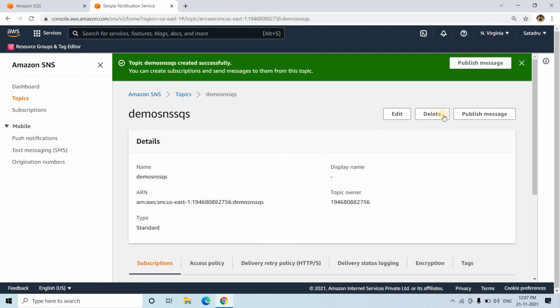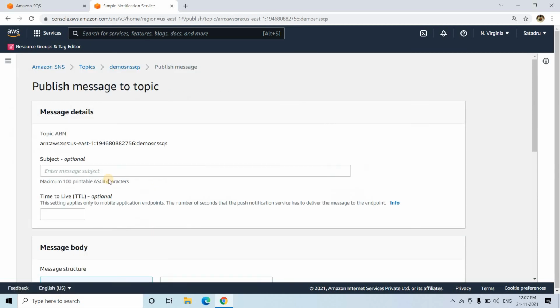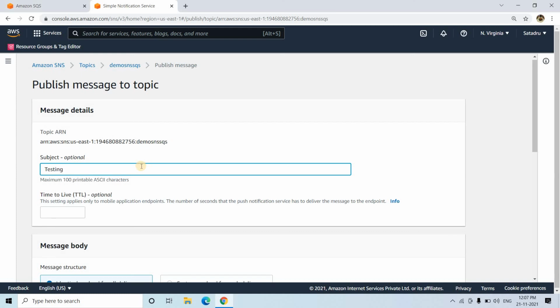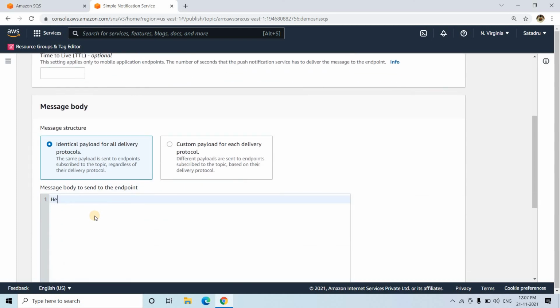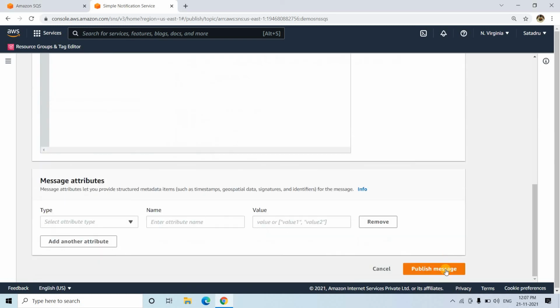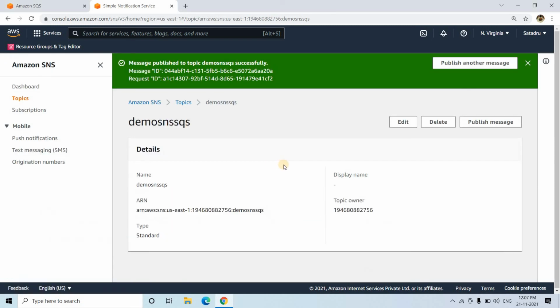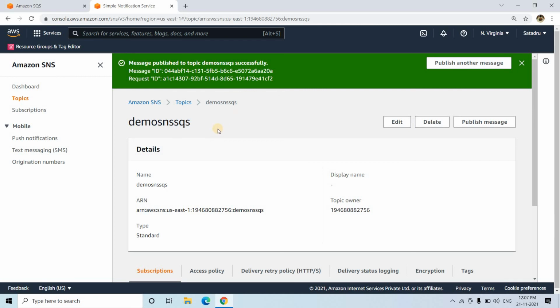So I'll be going to SNS and I'll be clicking on publish message. Here I will be giving the subject as testing, and as we generally write the first program hello world, like that I will write, and here I will publish this message. The message is published in SNS, so SNS will broadcast this particular message to SQS.